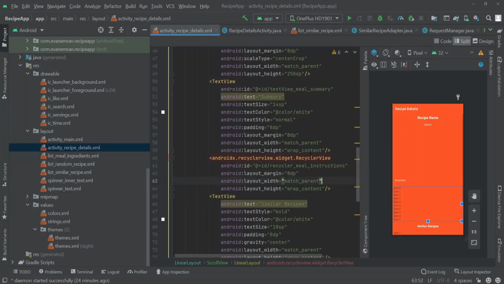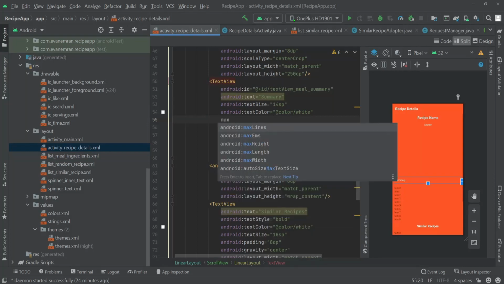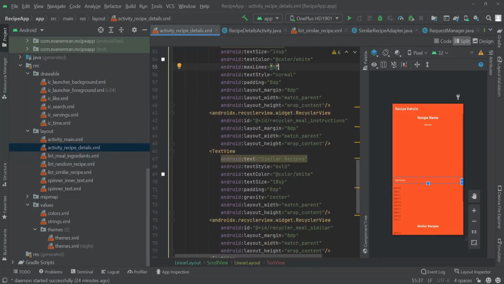All right, so here as you can see, the summary text view appears to be quite larger in our application. So you can use an expandable text view, but in this example I'm not going to add that. I'll just limit this text view's length to a max number of 5 lines. So I'll write max lines to 5 here.